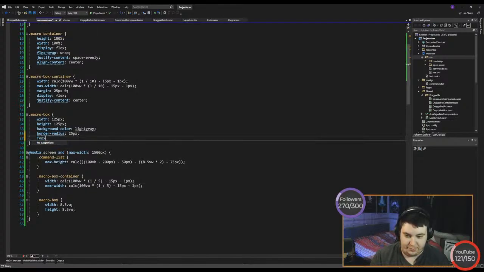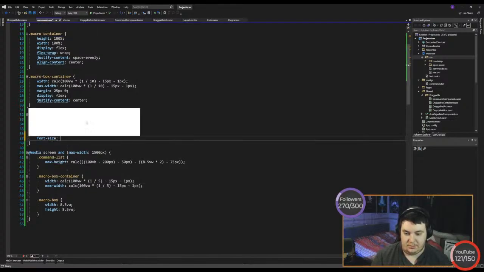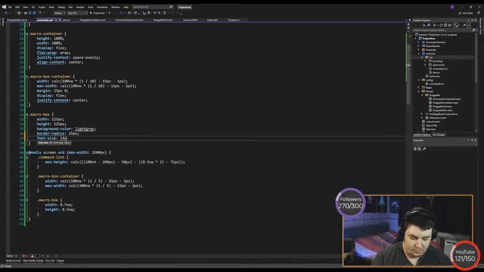Okay, box, right. Font size, 14px, there we go.